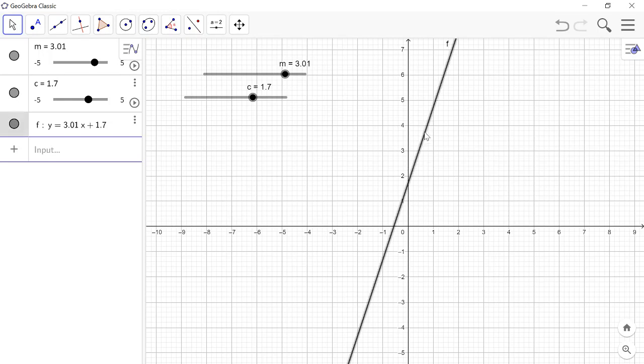Now in this case, you can change the color of this. Let us maybe put this color. Okay, so we have this color. Let me increase the size of this. Okay, so we have this line. Now this is actually the line. Remember this position: the slope m is equal to 3.01 and the intercept is 1.7.